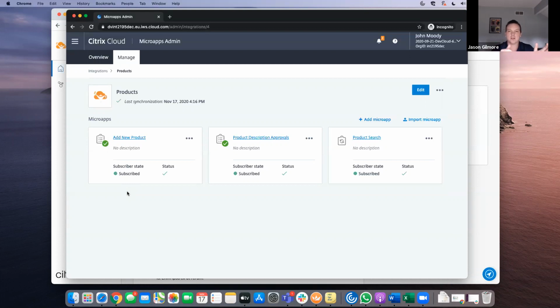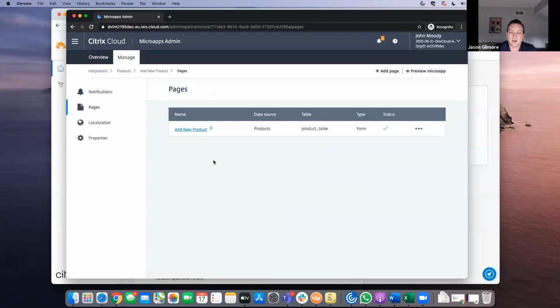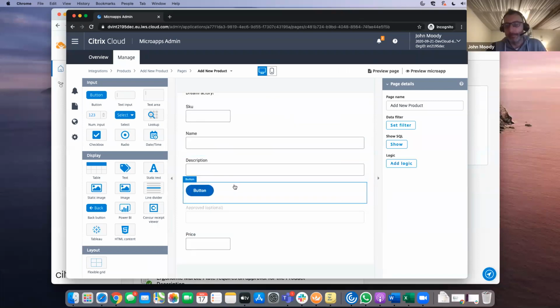We generated that API in DreamFactory. We hooked that API into the micro app. The micro app builder has a drag and drop interface for creating the forms and the various layouts that the micro apps use. You configure the notifications through, again, the point and click interface. And in the case of add new product, you tie in the post integration back to that DreamFactory API.